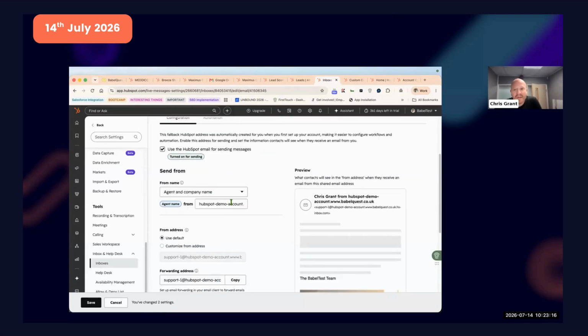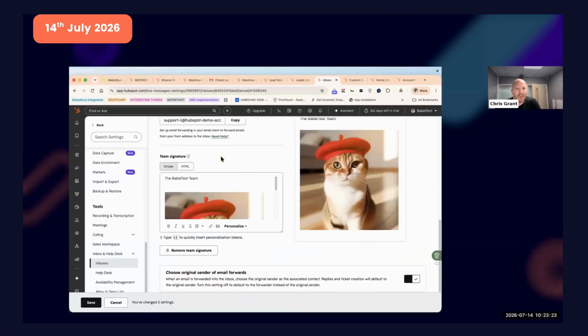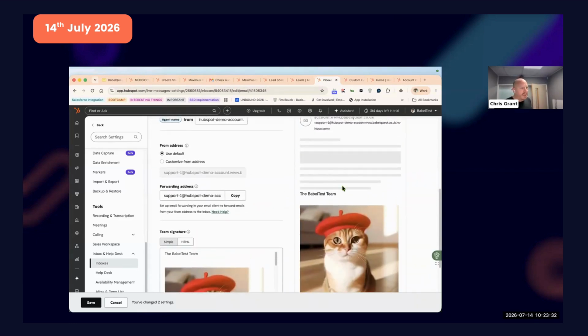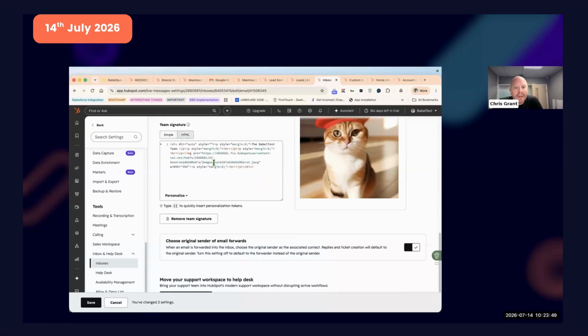But we now have the ability to do interesting things with signatures and customize, use the defaults, add my forwarding. I can also then create that HTML team signature, or I can just have my little cat in a hat, which somebody created a long time ago. The nice thing about these is I believe you can access these signatures if you're sending a one-to-one email, or if you're sending an email from a contact or a company record, then you can access these signatures as well.